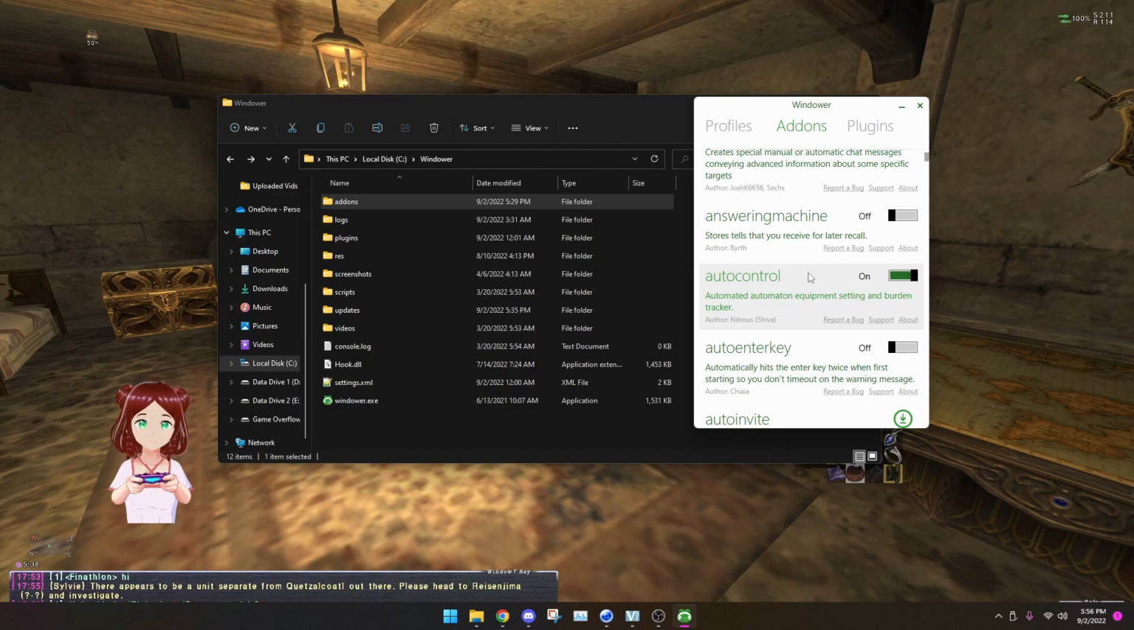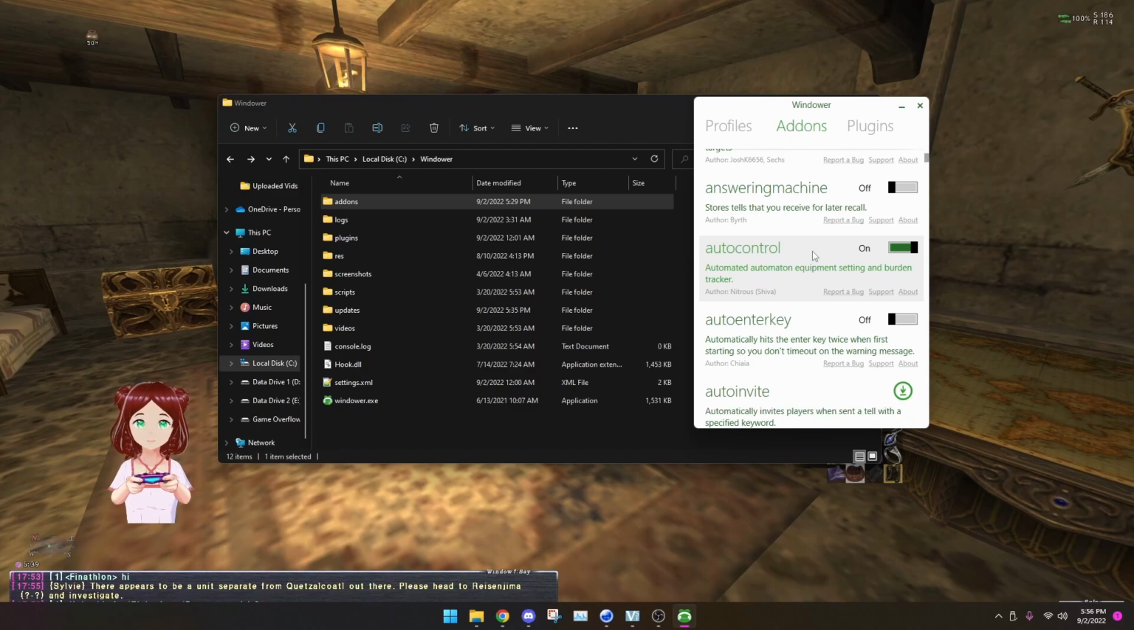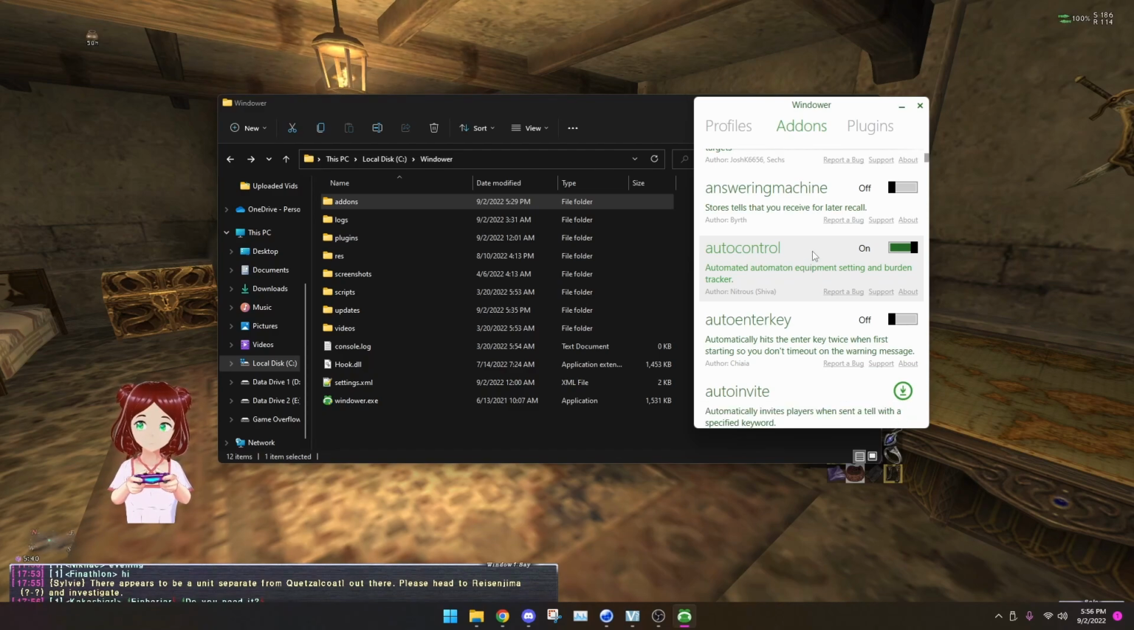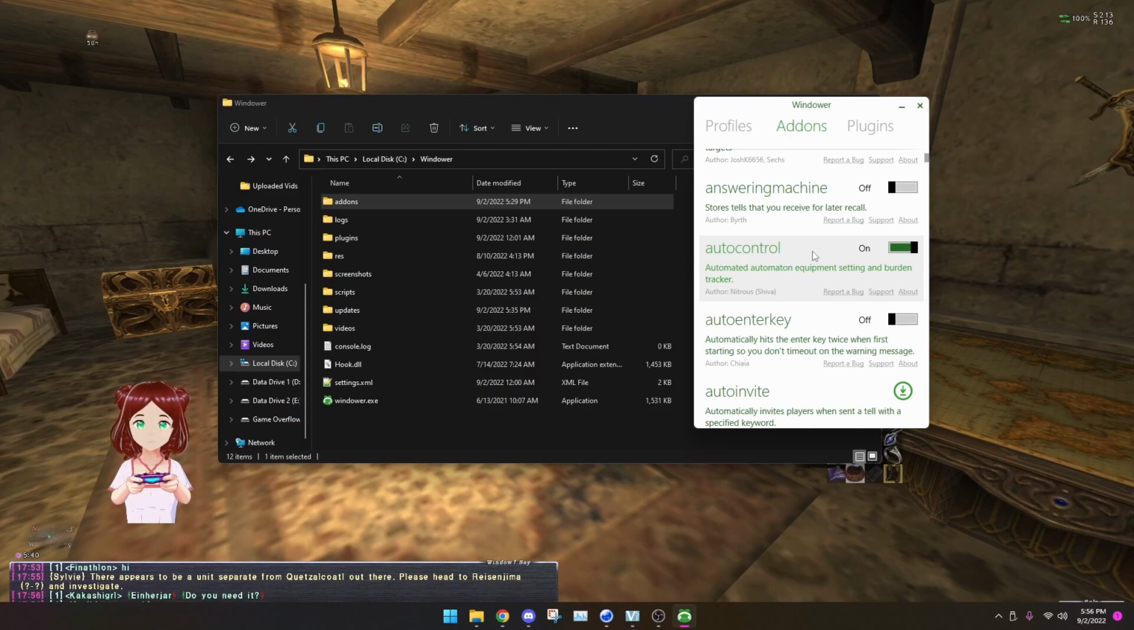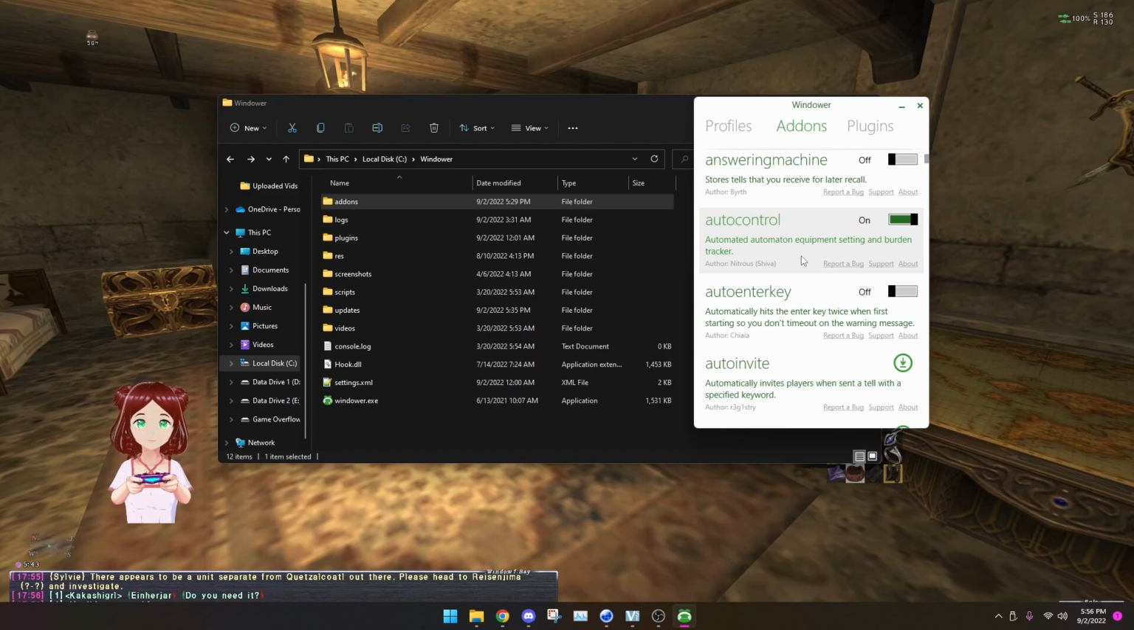Auto control. This lets you, if you're a puppet master, save specific puppet master sets and then change those sets with text commands. It's very useful. I know it sounds complicated, but if you're a puppet master, you understood exactly what I'm saying.